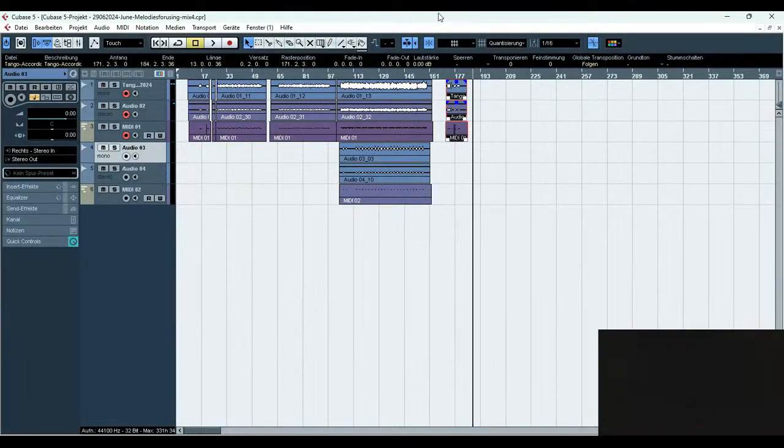So, the last melody in Tango on my Catron keyboard, then I'm out for now.